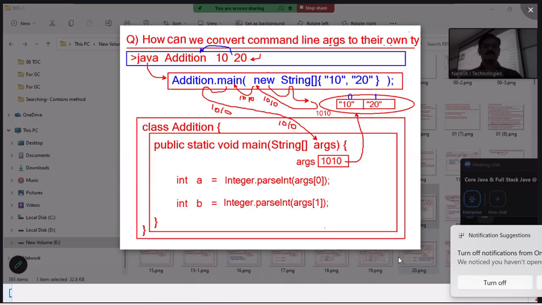When I write this and press the enter key, what happens? By passing 10 and 20, this addition class has to be executed. So JVM will take 10, 20 and the addition class, right? Write this arrow mark, a blue color arrow mark. 10, 20 are passed into the addition class.